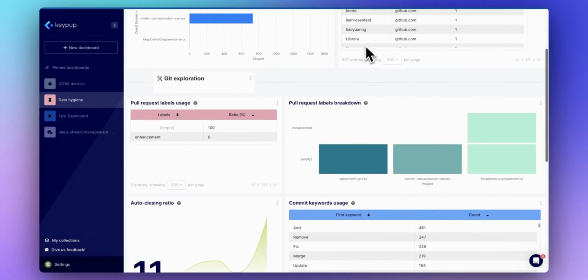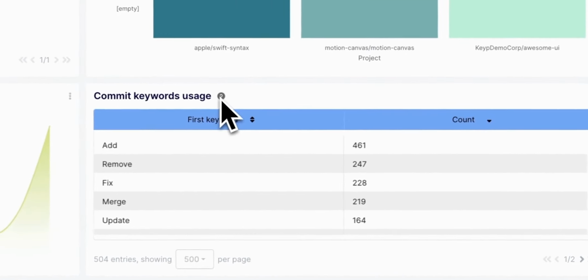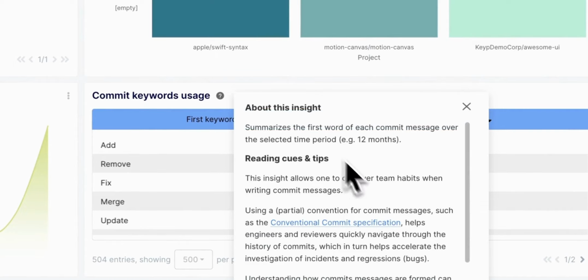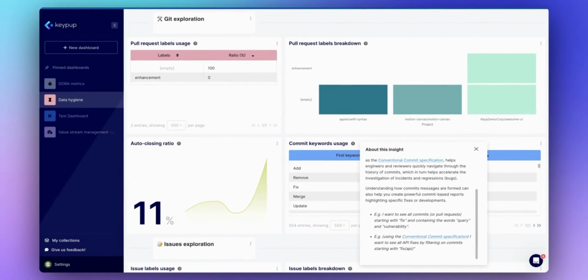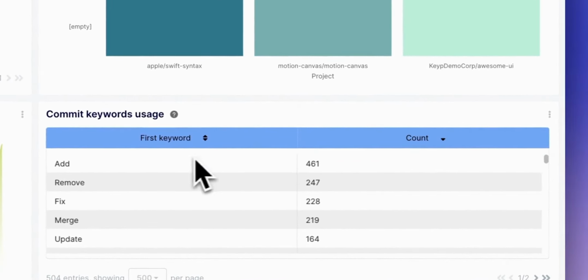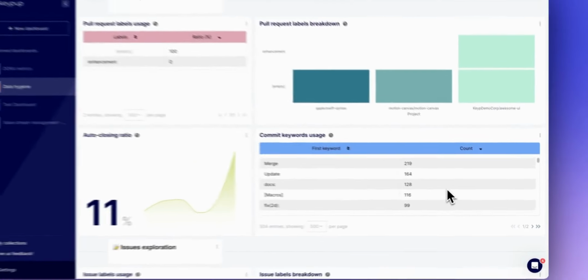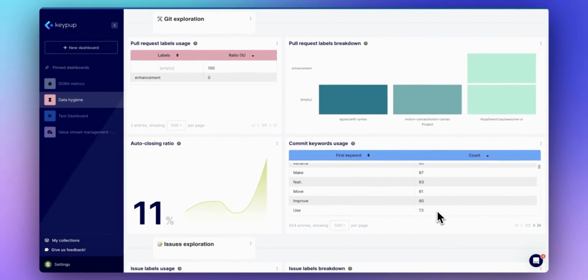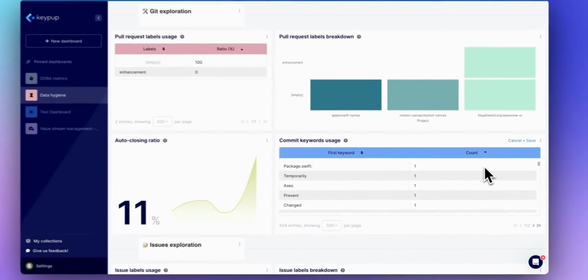Let's explore the commit's keyword usage report. This insight summarizes the first word of each commit message over a selected timeframe. This powerful report allows you to gain valuable insights into your team's habits when writing commit messages. By understanding the patterns and conventions used in commit messages, you can improve collaboration, accelerate incident investigations, and create powerful commit-based engineering reports, metrics, and dashboards.